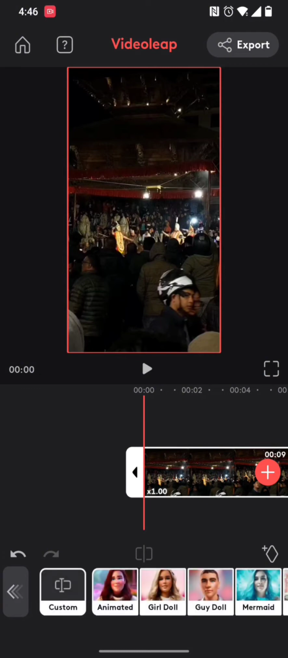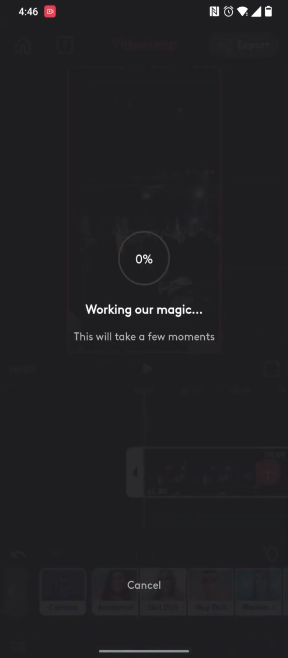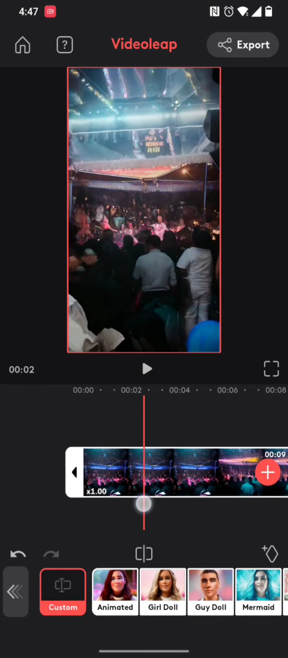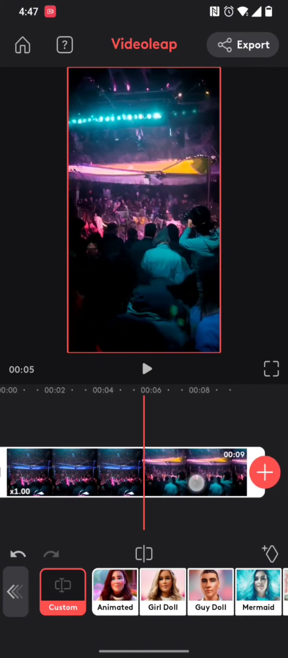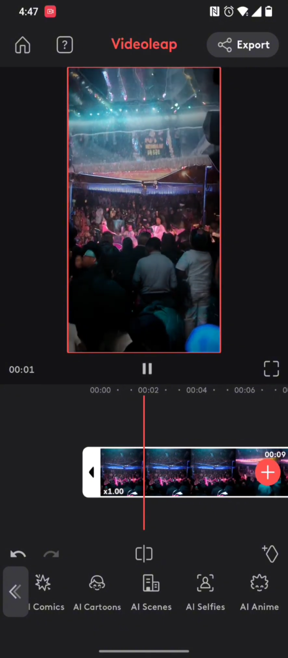After you do this, select the custom option and here type in "blur the background" and press on the tick mark option. So in a matter of seconds it will show its magic and the background from your video or your photo will get automatically blurred, and the front view will be more precise and brighter. So this is how you blur the background in the Videoleap app.